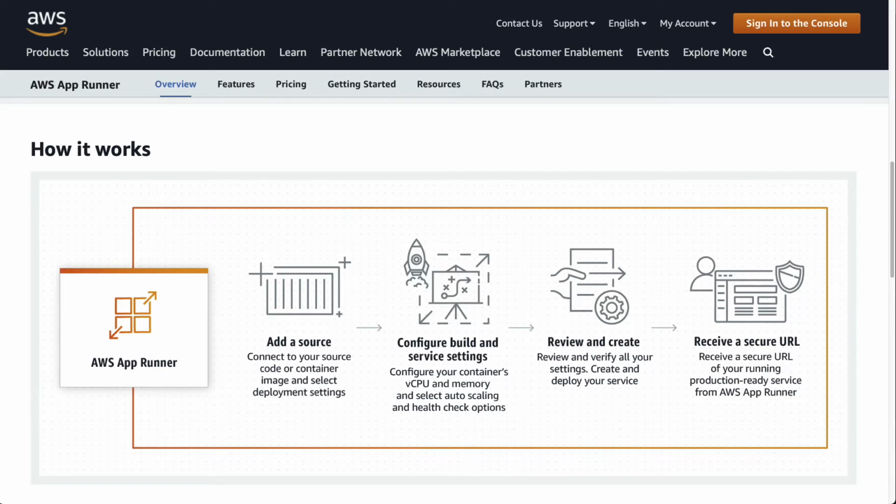Okay, what is AWS App Runner here? Well, let's take a look. This App Runner allows you to add a source. So you can go to GitHub, you can also go to a container, and you can select it and use that as really the source of truth for your application. Then you can configure a build and service setting. You can configure your container's number of CPUs, memory, also auto scaling options, and then also a health check. Finally, you can go through and double check everything's working properly. And then this is really the beauty, is that you can get a secure URL at the very end.